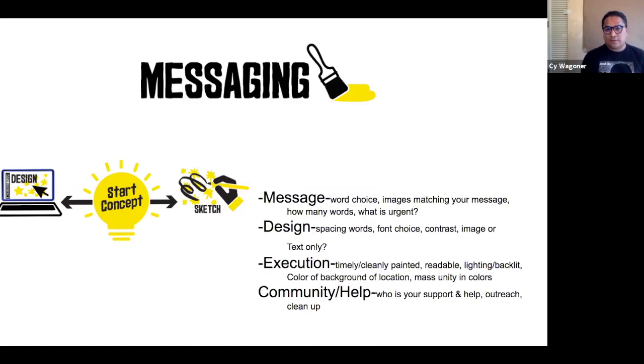In design, you're thinking about word spacing. Font choices are really important. I talked a little bit about contrast. Are your colors contrasting each other? Are you going to use text only, or are you going to add an image to it?